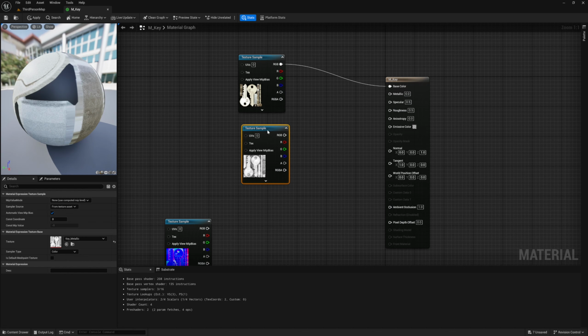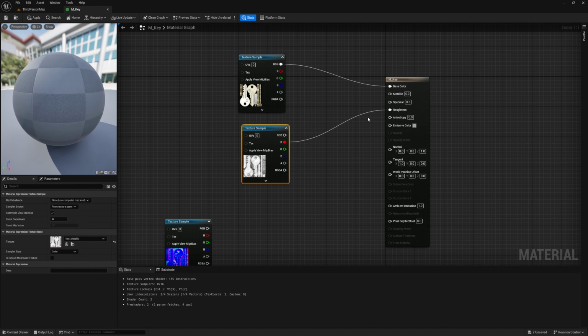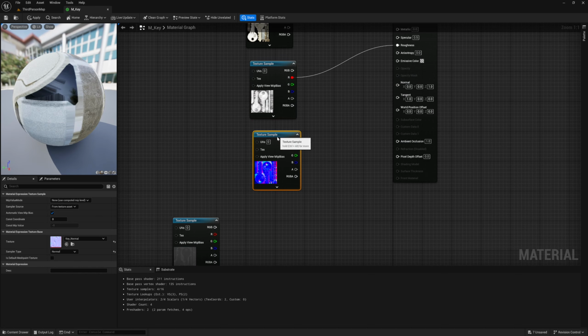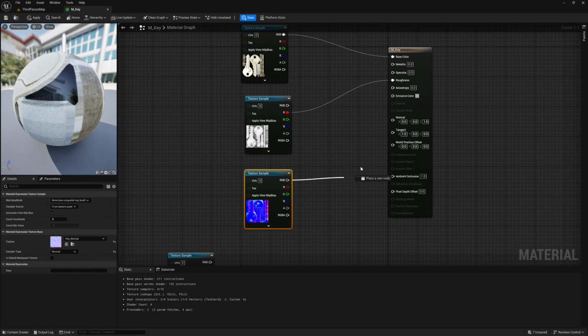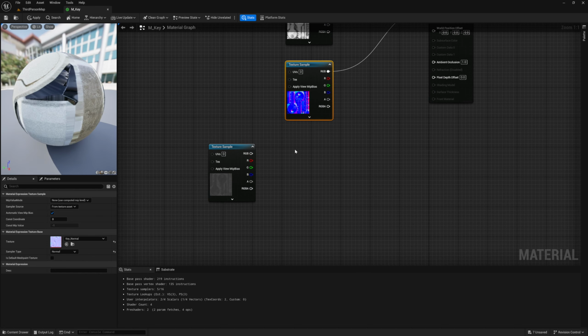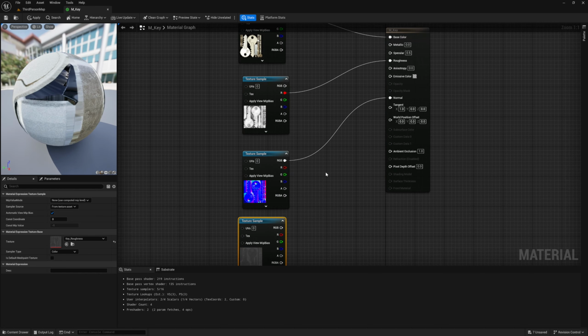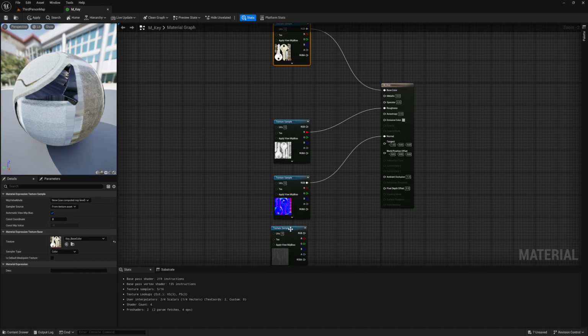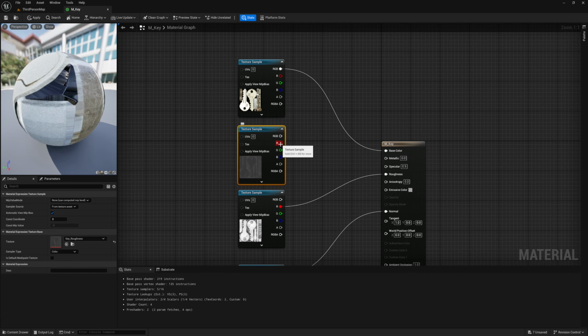Let's get the metallic map now. And we can just use the R channel, plug that into roughness. Let's get the normal map. Let's take the RGB from here and plug it into normal. And finally the metallic one, which is actually here. So let's take the R channel, plug that into the metallic map.